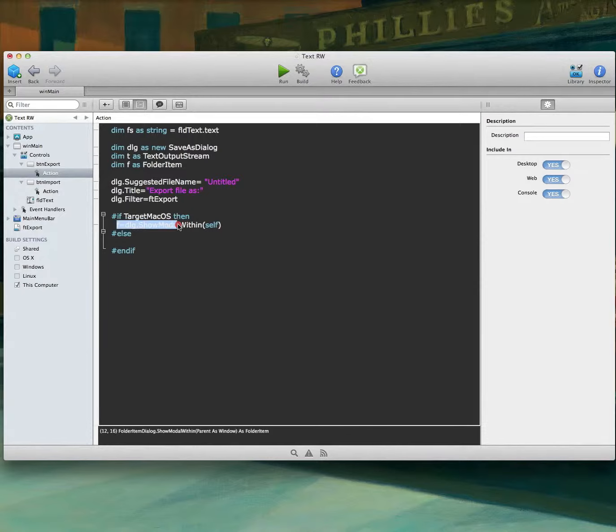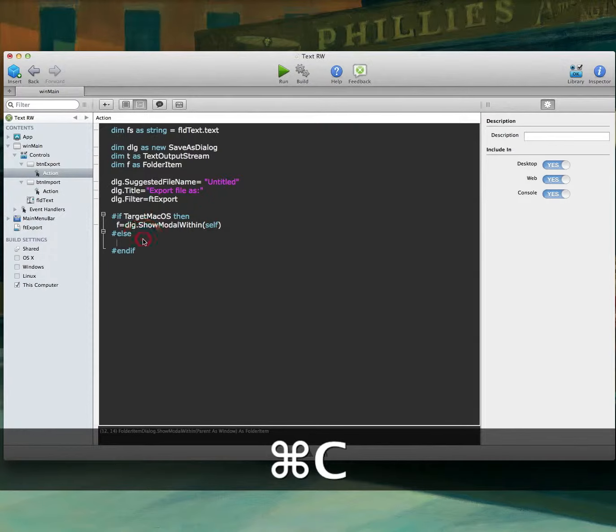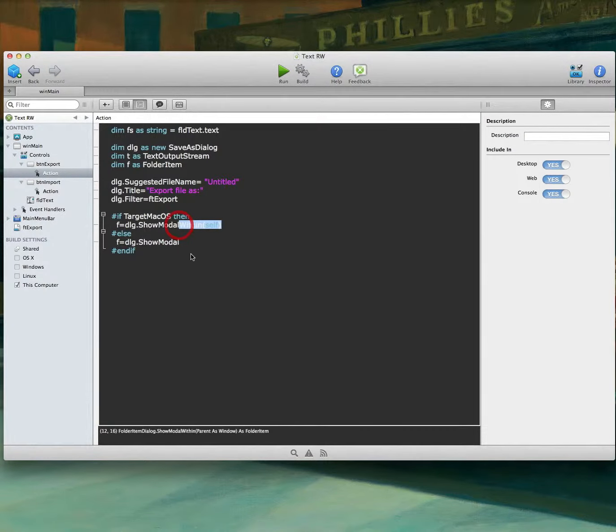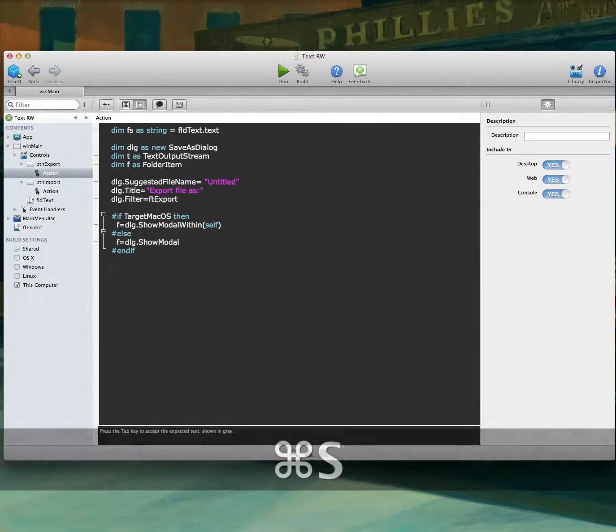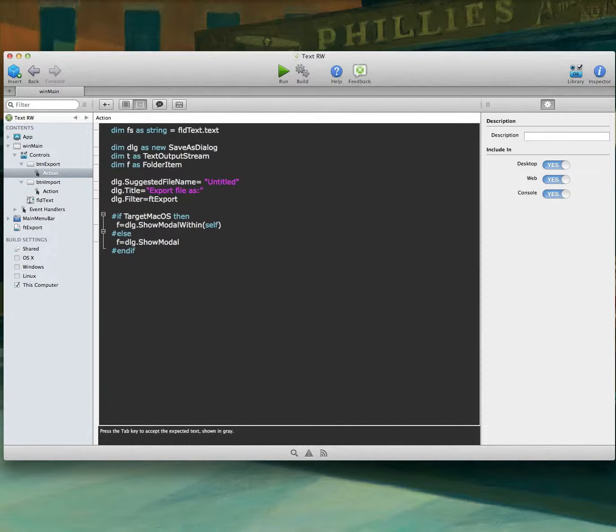So we copied it like this. If you were going to be exporting to any other platform other than Mac, where it doesn't do the sheet, the within self, then this would work right here. So anytime you see me doing something that's Mac only, that's how you would do it, or vice versa. There's target Windows, target Linux, all sorts of stuff. Okay, so now we have that.